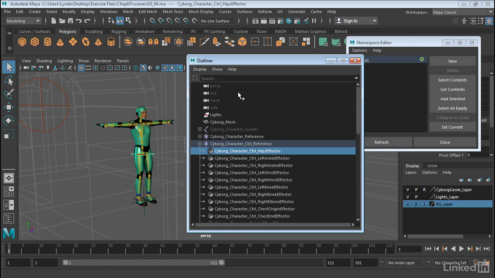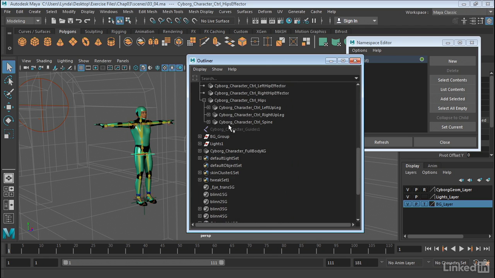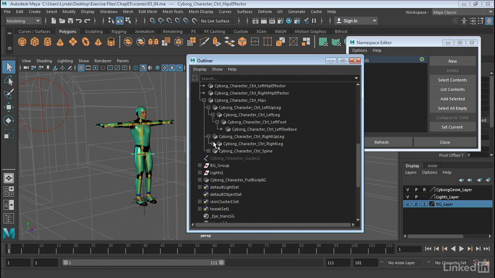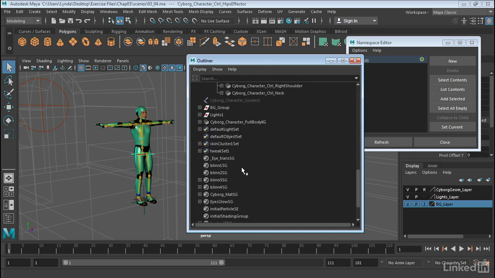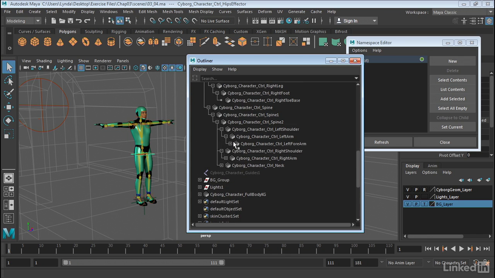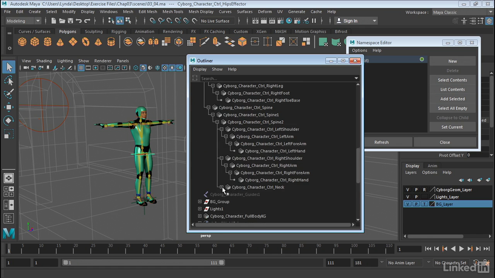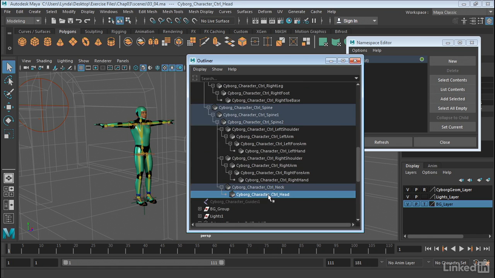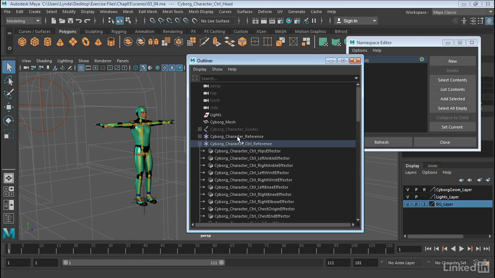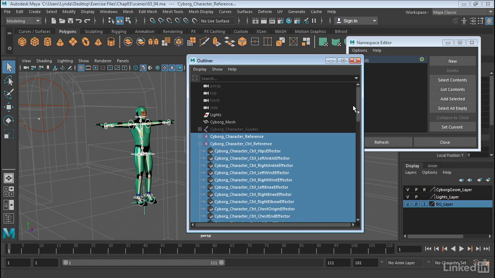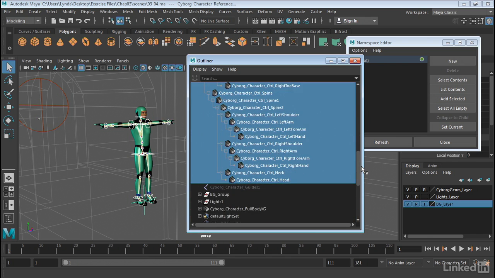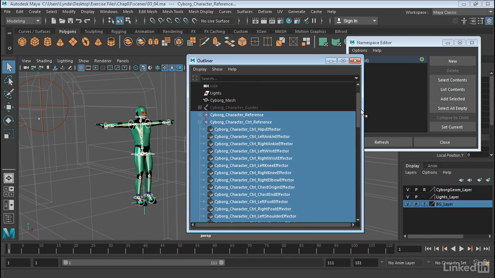What we want to do is basically expand this whole rig. So anything with cyborg character control, we want to make sure that we expand the whole thing. I want to be able to select everything in here. So I'm basically just expanding all of this until I can select it all. Now I'm going to go ahead and select all of these objects. And if you notice, we're basically selecting the human IK rig. So this is all of the rig.